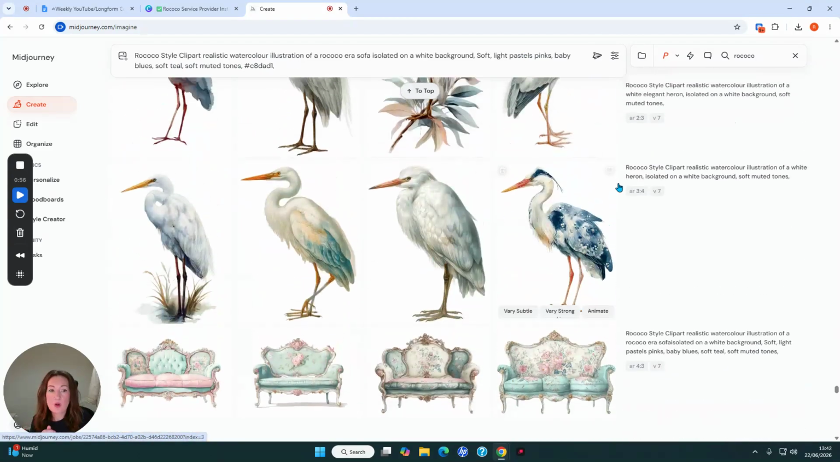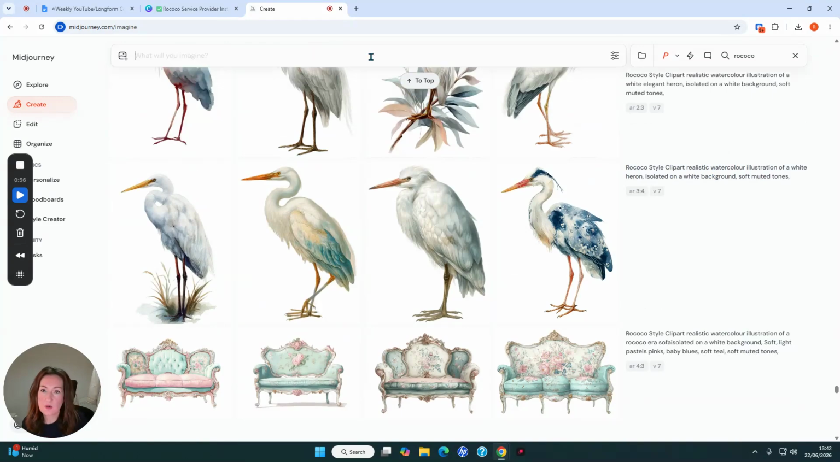And then every time I will just use the same prompt, but I will change it. So then I'll change it to heron instead of sofa. So it's really quick and really easy to keep generating new clip art images.